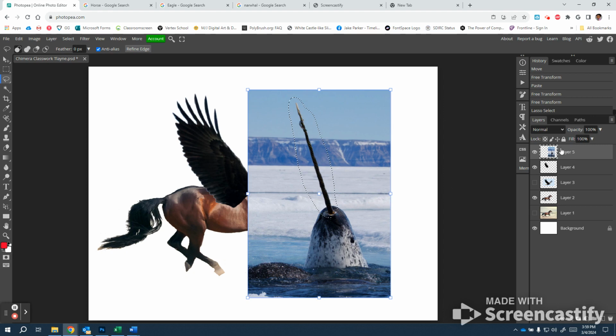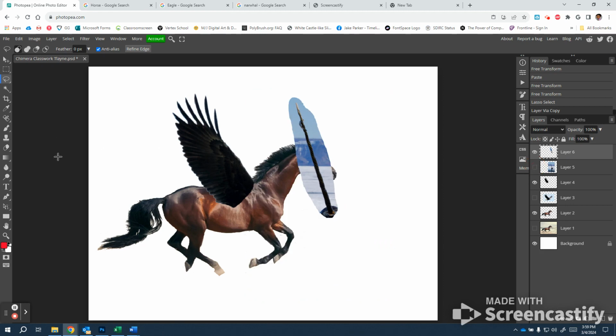And like everything else we've done, we're going to hold Control and press the letter J. We're going to hide the original photo. We're going to press E for our eraser tool, and we're going to erase.